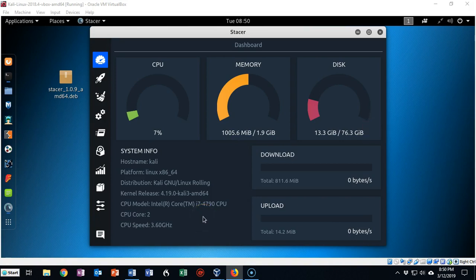Over here on the left, you have all your system information gathered for you. You have your platform, your distribution, your kernel release, your CPU model, the number of cores you have in your CPU, and of course how the CPU is currently rated. And the last item we want to talk about is this download and upload monitor. That's a pretty cool thing to have also. You can actually see what's going on if you're doing a lot of uploading and downloading.